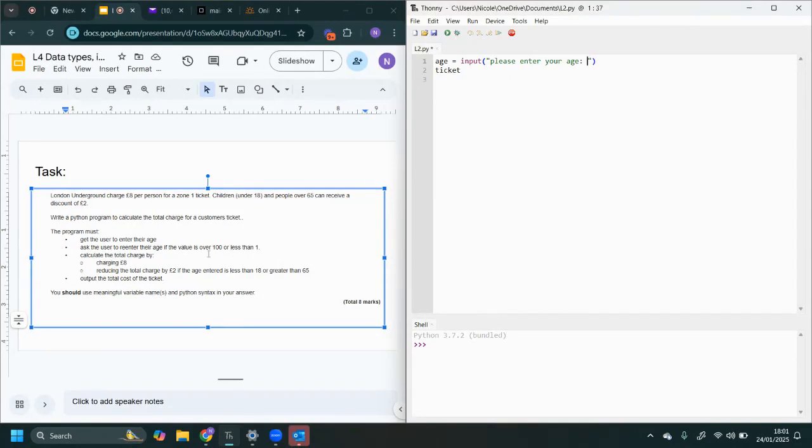Okay, ask the user to re-enter their age until the value is over 100 or less than 1. Calculate the total charge by charging £8, reducing the total charge by £2 if the age is less than 18 or greater than 65, output the total cost of the ticket. So let's go for our third bullet point, just so we can set the value of the ticket. So by default, the ticket is £8.